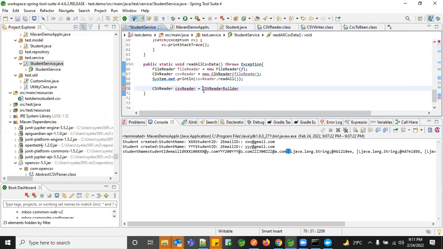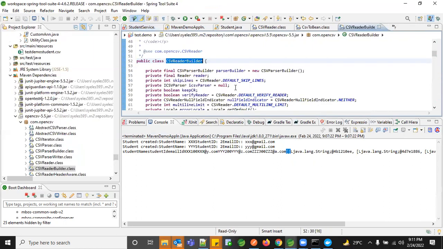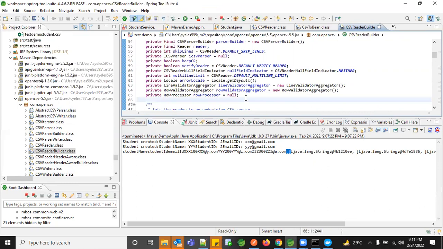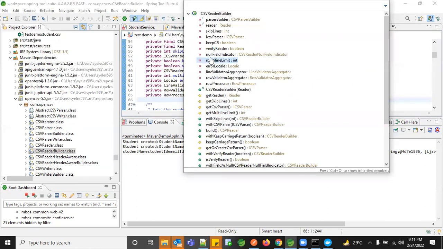there is a way for us to read the data not only by creating the CSV reader from your file object, but there is also something called CSV reader builder. Similarly, you have something called parser builder too. So the data which you read from your CSV, you can have multiple validations and verifications to read your entire data set, and you can actually skip.